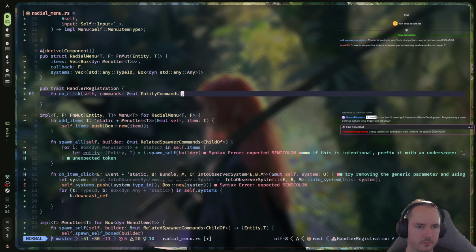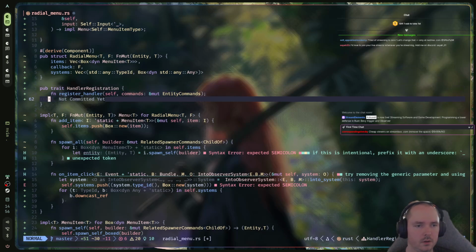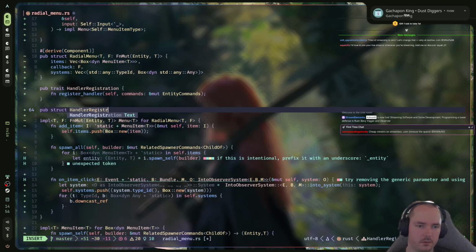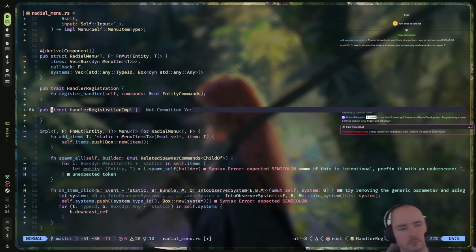So, and maybe instead of on click, first register handler. That would be the trait. The struct would be something like handler registration info. Just for now, just to see if it works. Maybe my brain comes up with a better name later on.